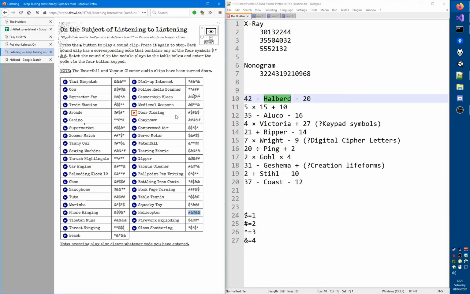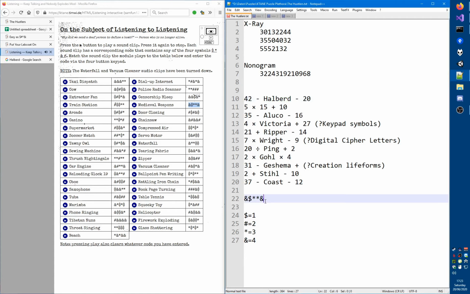Medieval weapons. Right. See, I didn't think of that immediately because medieval weapons, if you listen to it, yeah, that sounds more like a sword fight. But I think this is quite clear that this is what they mean. So that is 4, 1, 3, 3, 4, which gives us 8, which gives us 9 plus 6, which is 15. So that is also a 15.